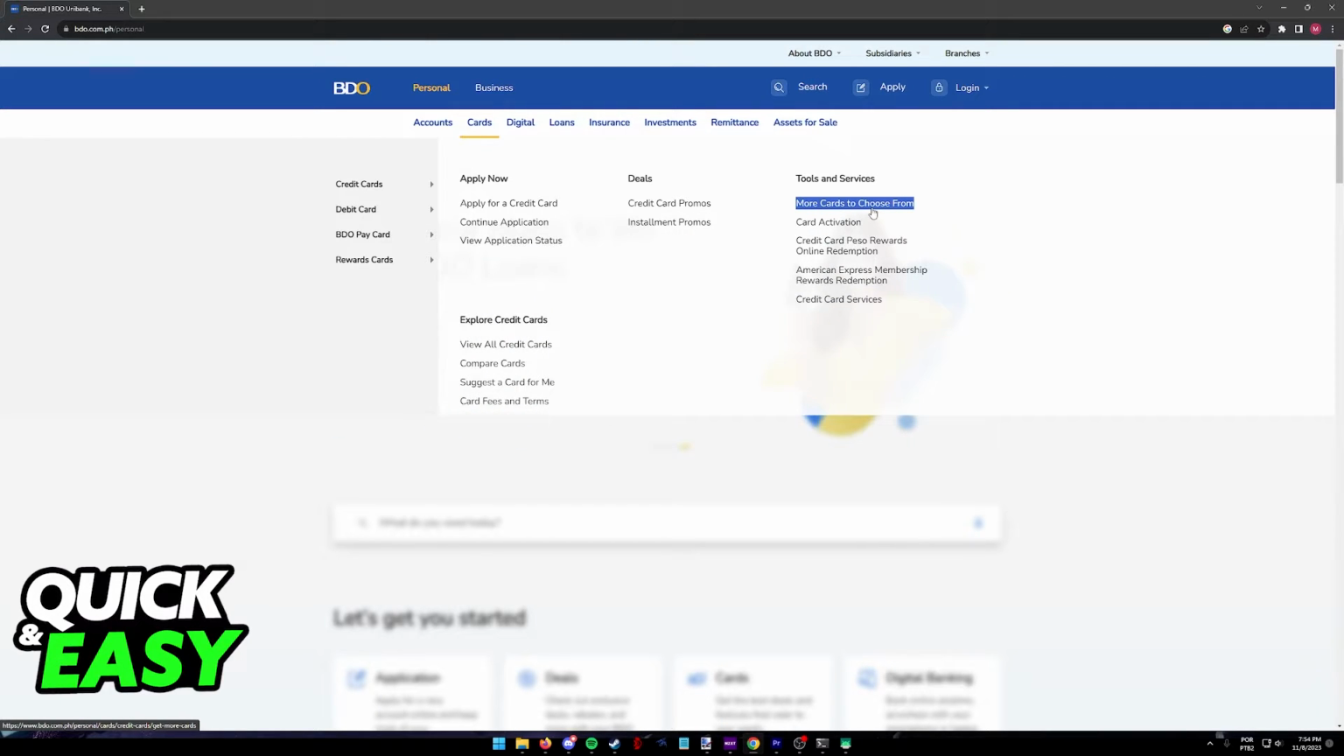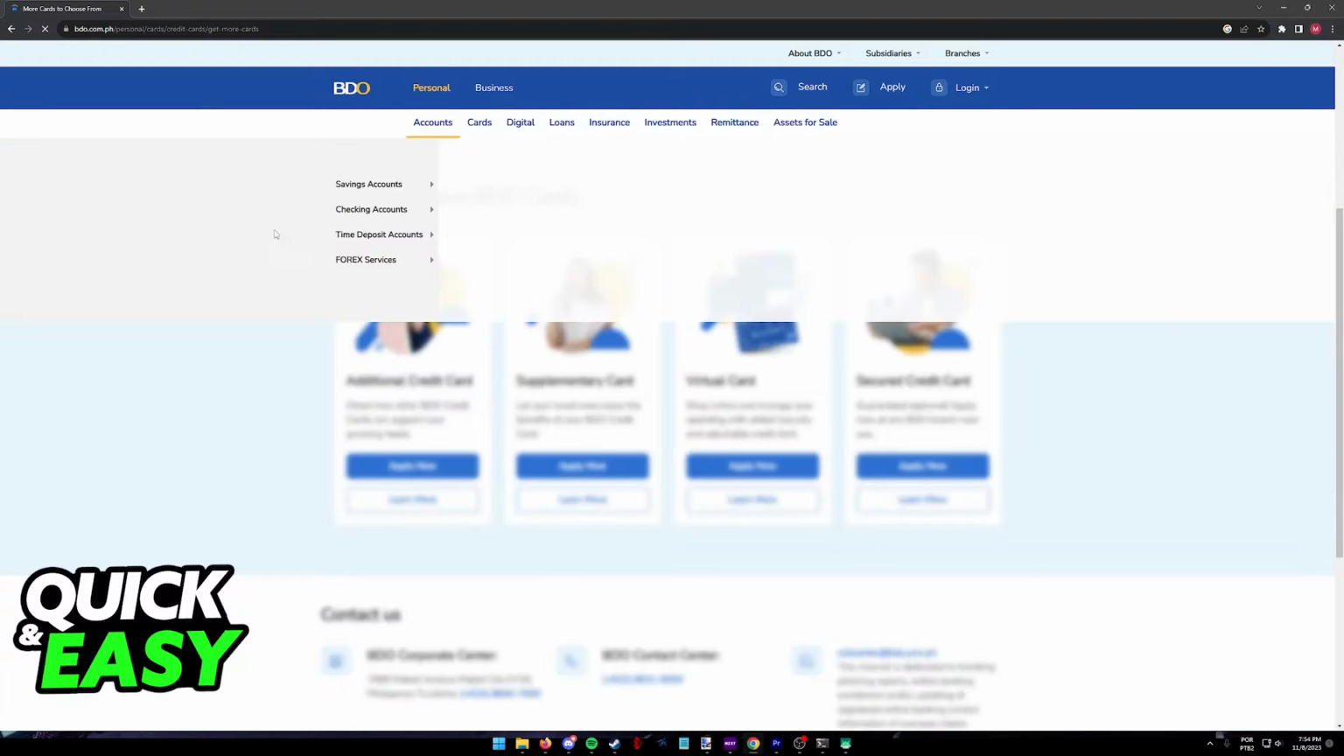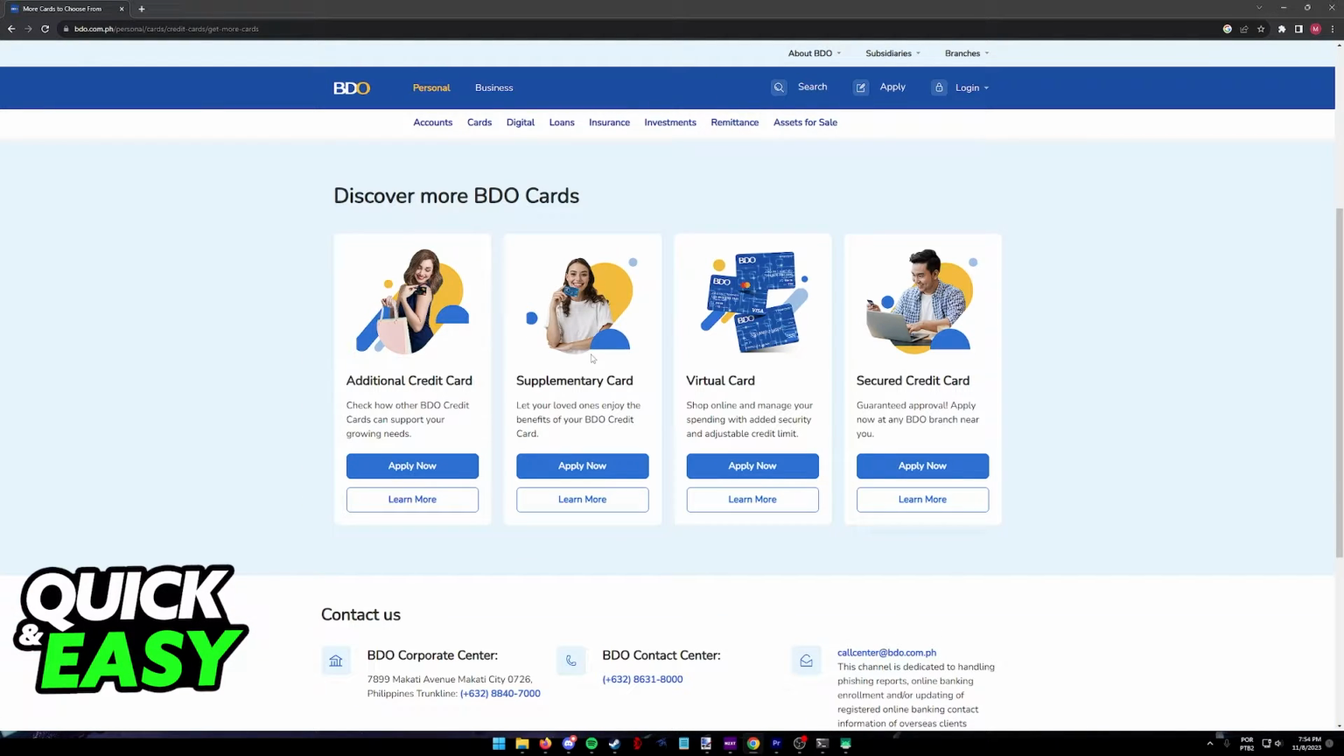Now, at the right side of the screen, under Tools and Services, you will find this option, More Cards to Choose From. Click on this and you will be redirected one more time to this page where you can discover additional BDO cards. The third option is going to be a virtual card.